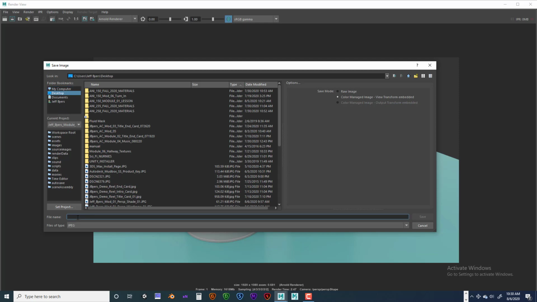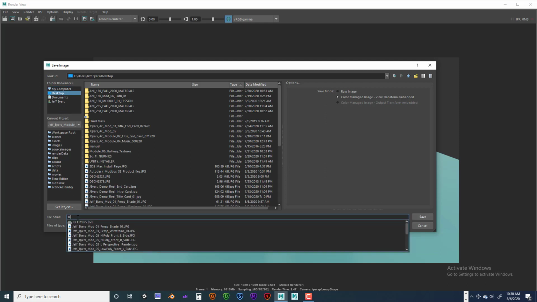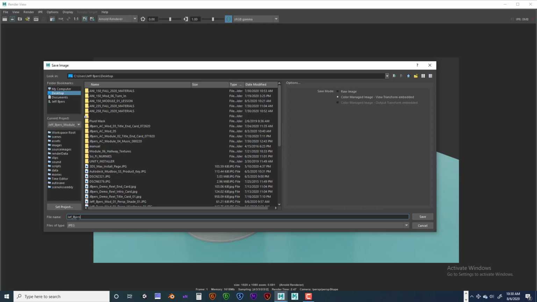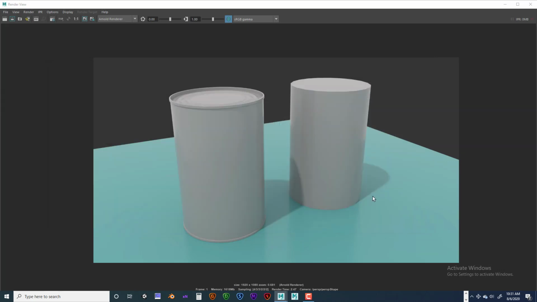Click on the desktop. I usually save everything to the desktop. We'll just call it Jeff. We'll call it your first name, last name, and do an underscore mod underscore 01, and this will be render 01. Alright, so save that.